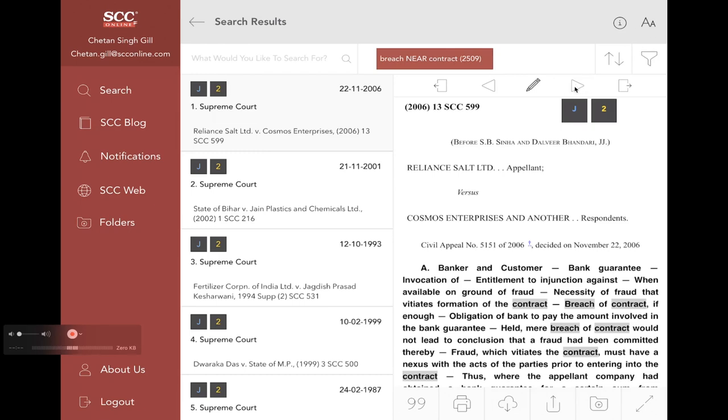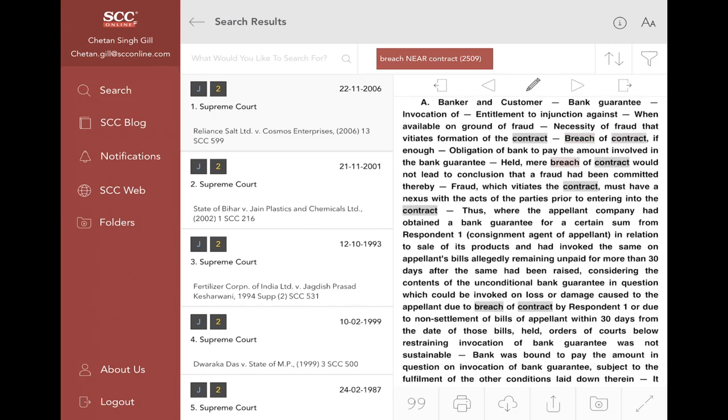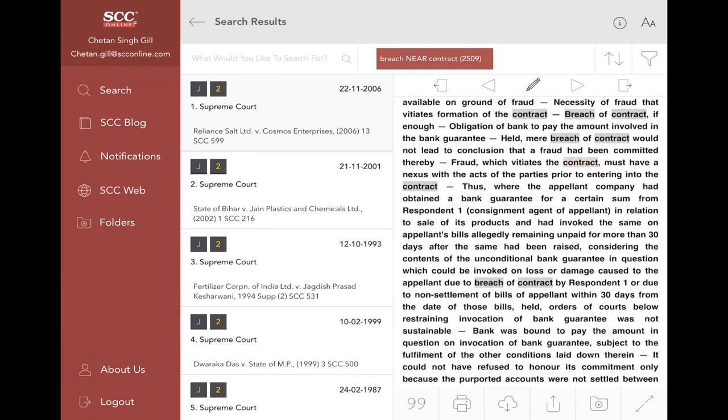Now this icon is the next highlight. So we have searched for breach and contract. If I click on this, it just jumps and helps me get to that particular word wherever it occurs in the judgment. Rather than me scrolling up and down, it just saves that part.